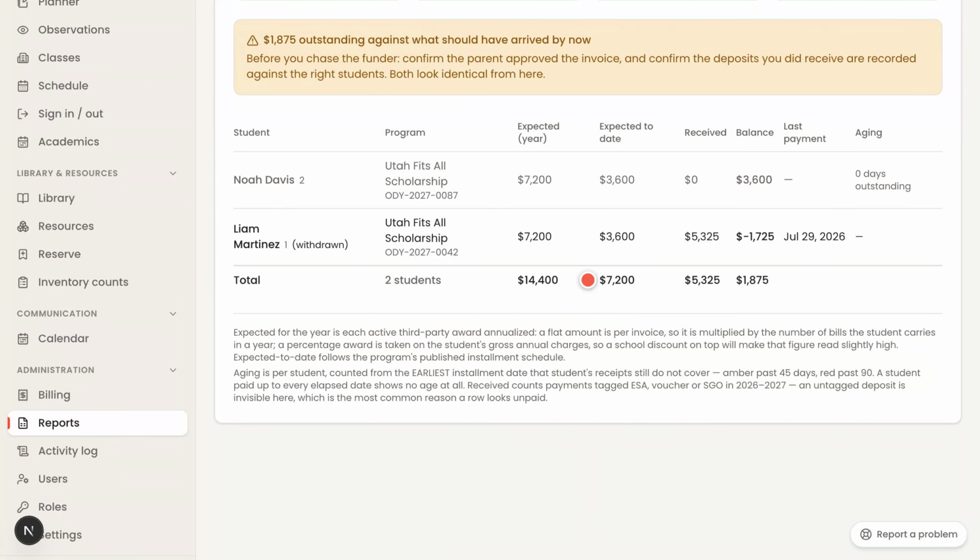A student paid ahead shows a negative balance and stays on the ledger after they leave. Programs show you their version. This is yours. When a payment is 3 quarters late, the argument is won by whoever has the ledger.